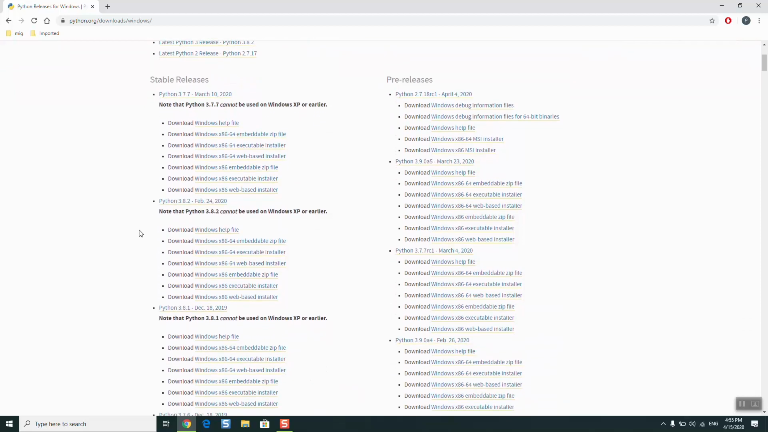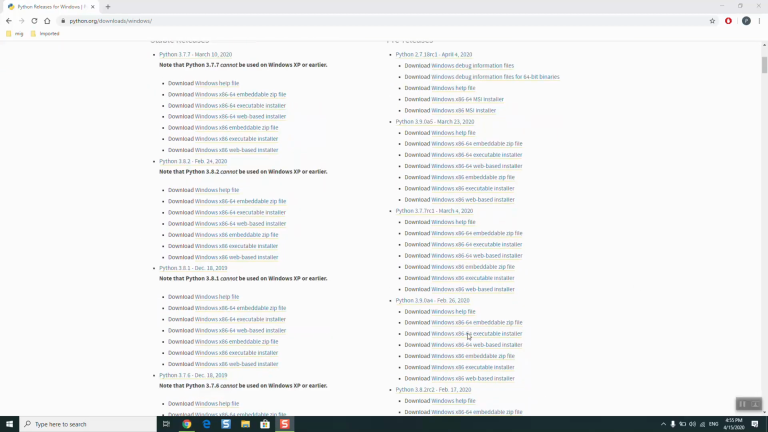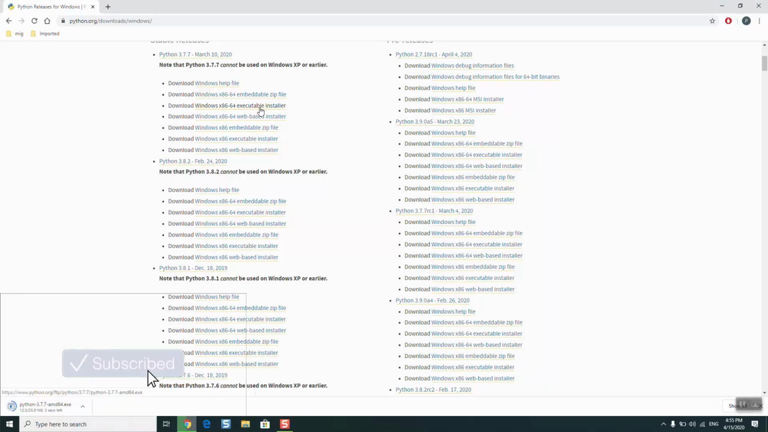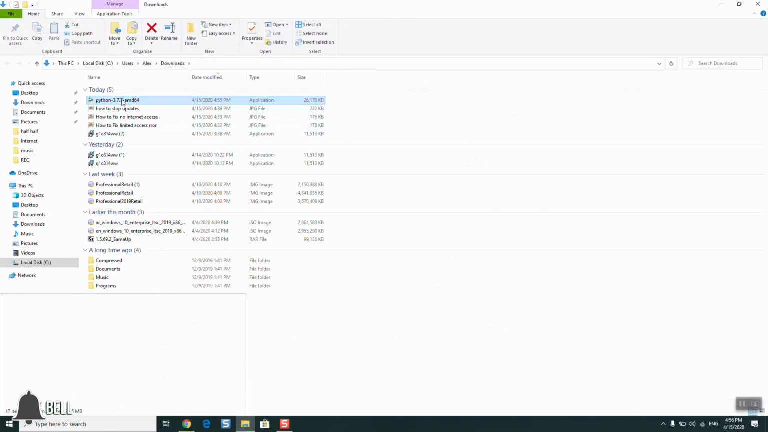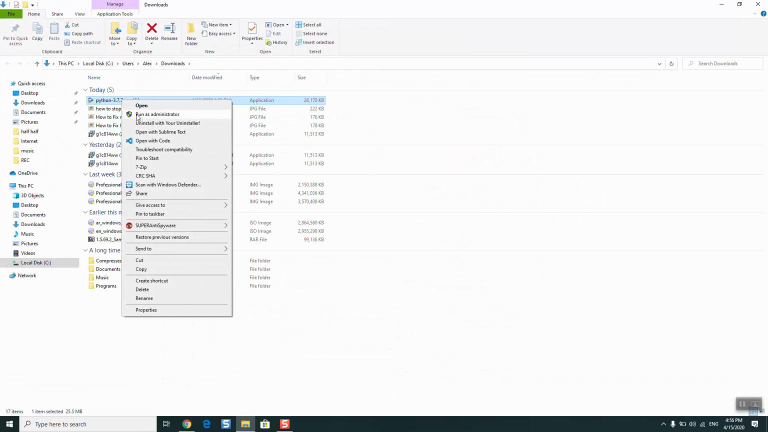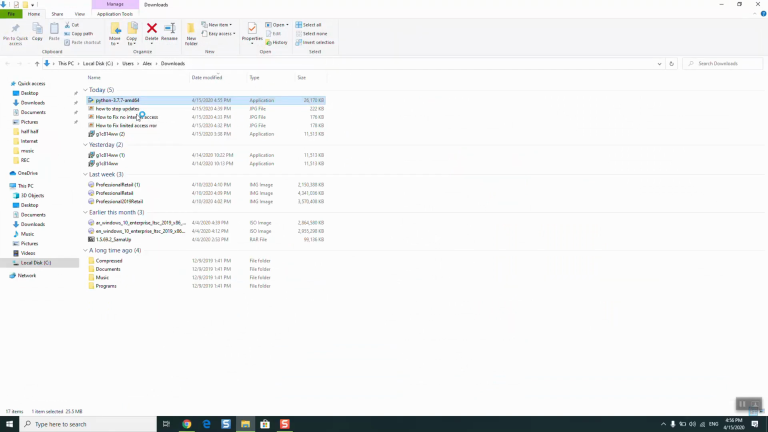So we'll select the download Windows 64 executable installer. The download has started. We'll open or show in folder. We will click with the right button of the mouse, run as administrator, and we'll click yes.